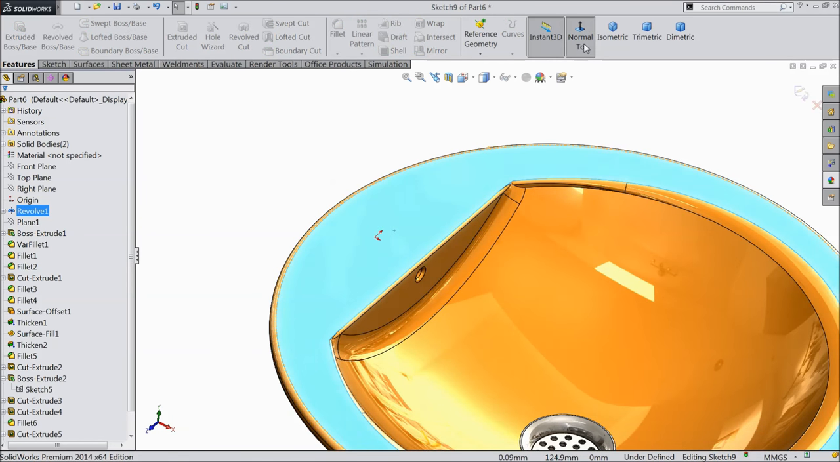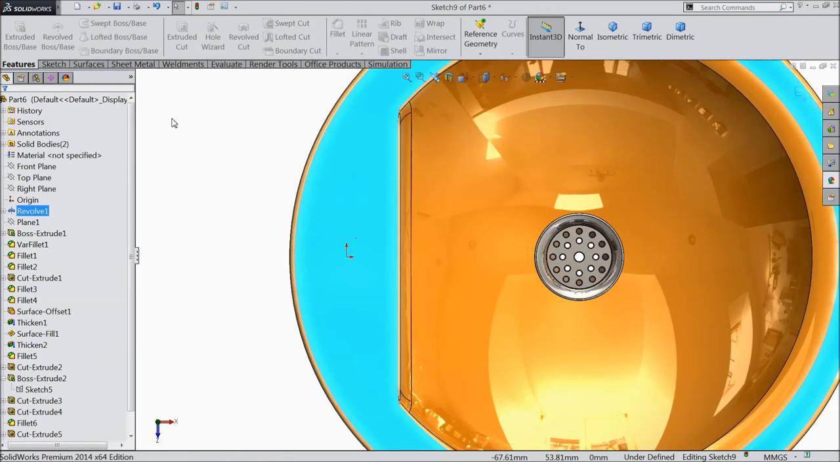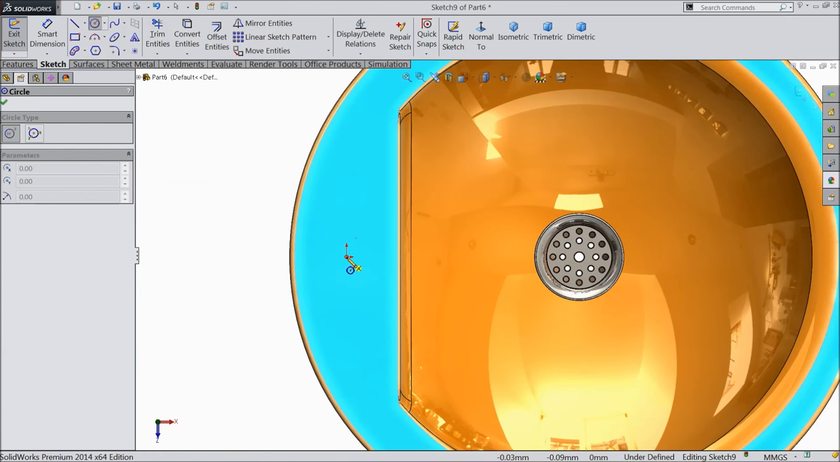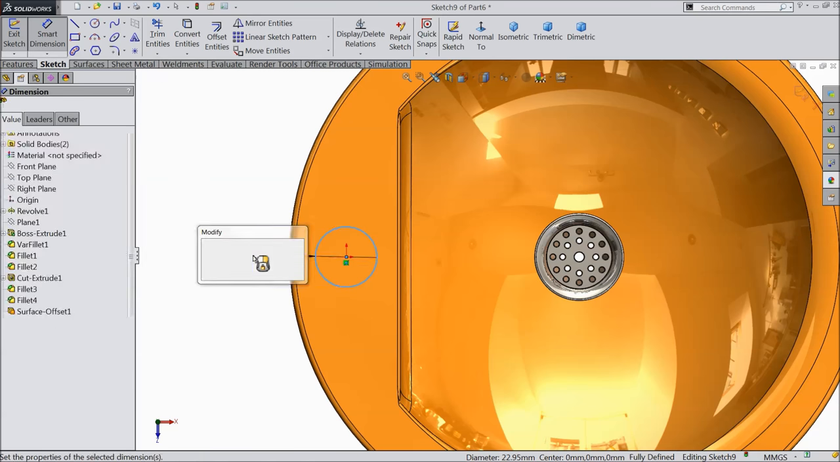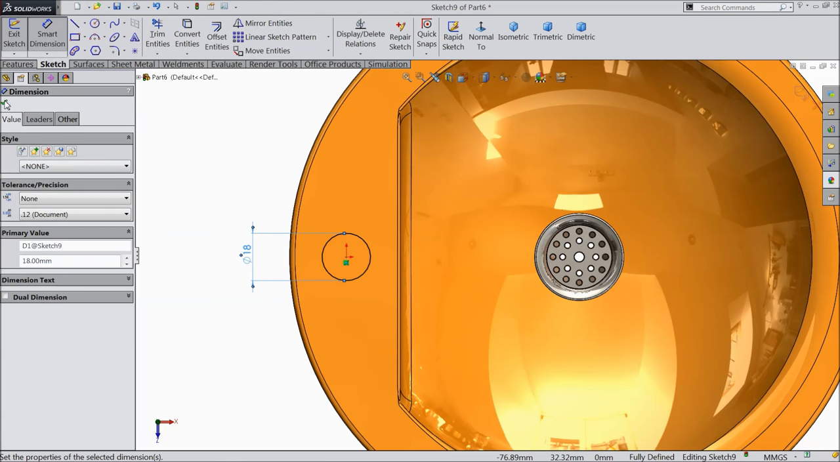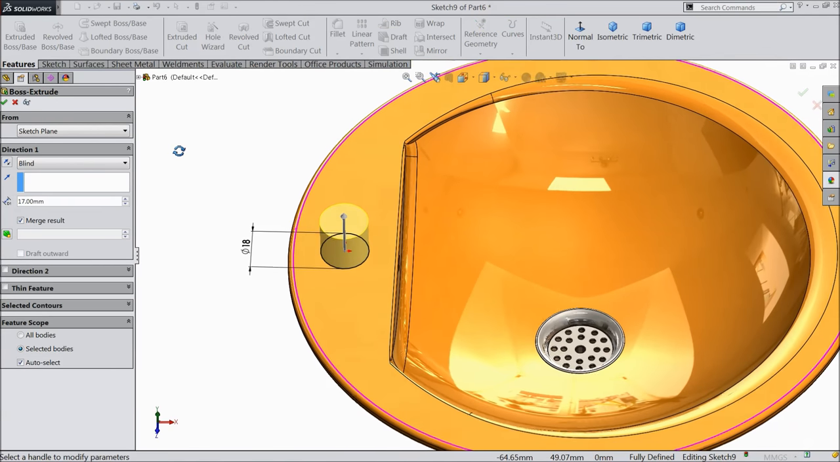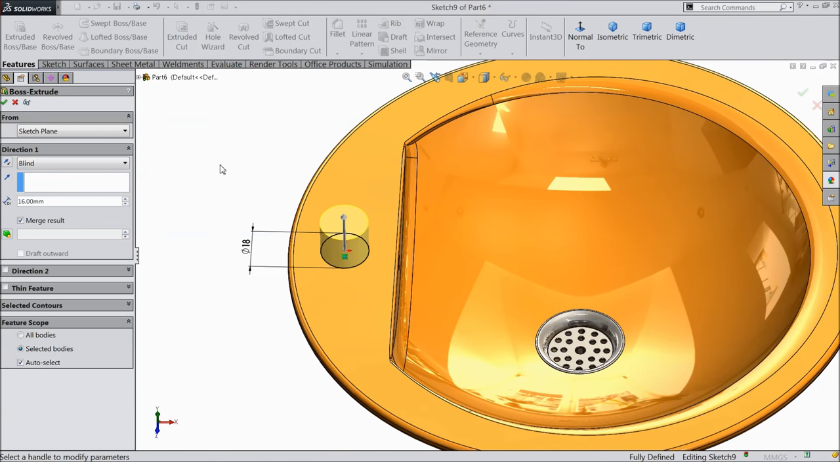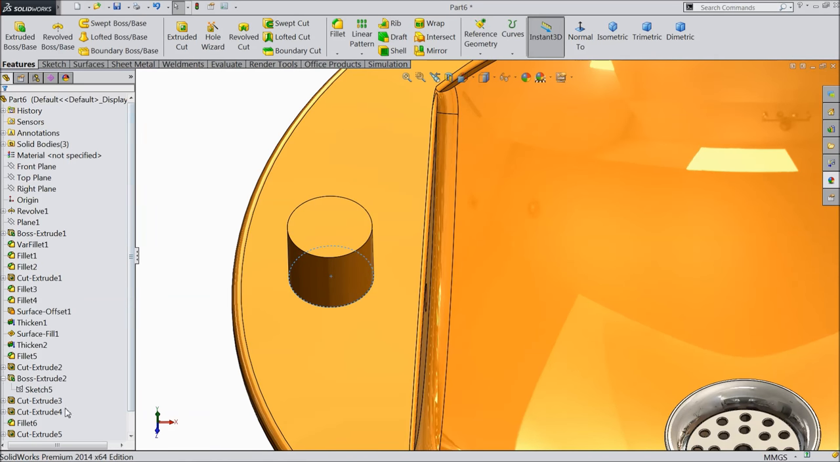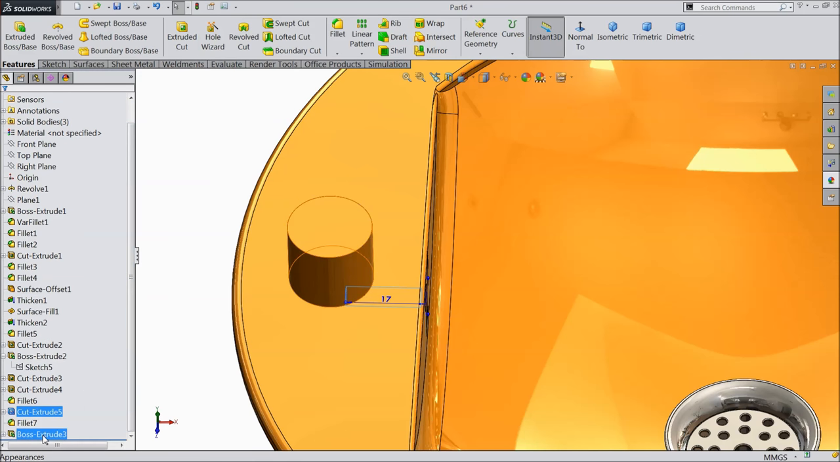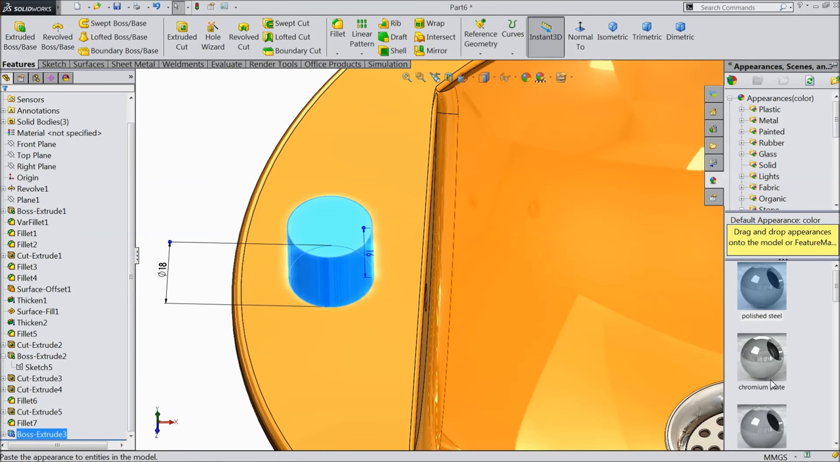Select this face, sketch, normal. Now here we will make our shower. Okay, select extruded boss, 17 mm. Now here we will make the fittings, pipe fittings and all the things. Unmerge result. Okay. Now this body I'll assign the material chrome plate.